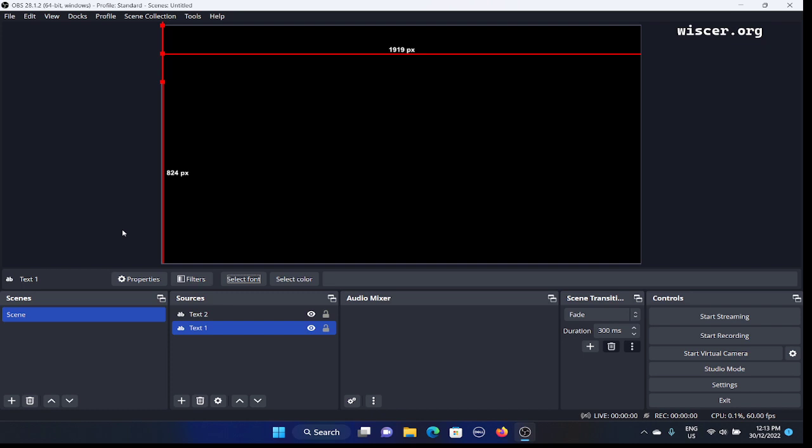We're going to do this later, in the next video. Select color and select font are buttons related to one of the sources. Properties, open source properties, is also part of the sources, the appended sources. Filters, open source filters, is the same. This is still part of the appended sources.